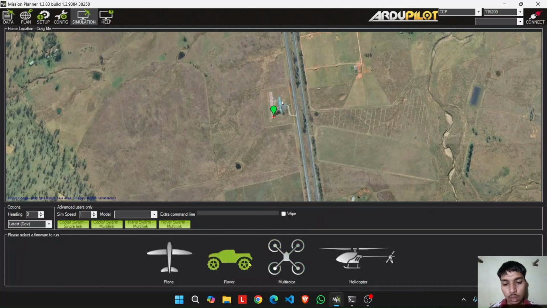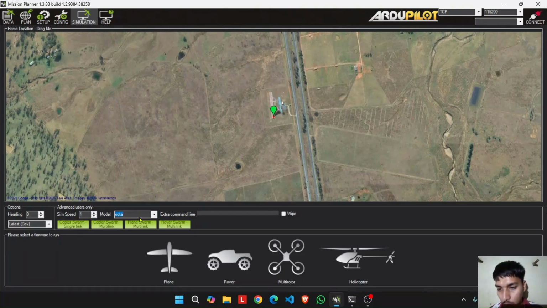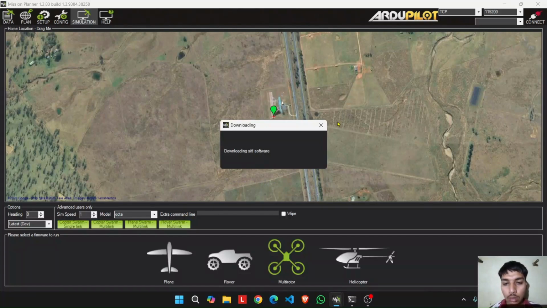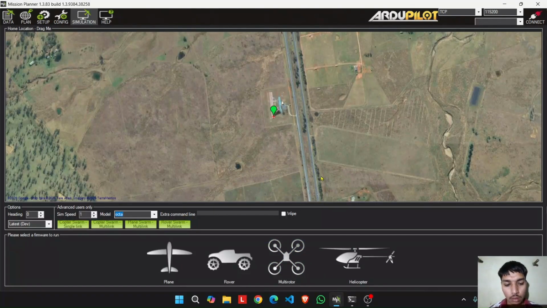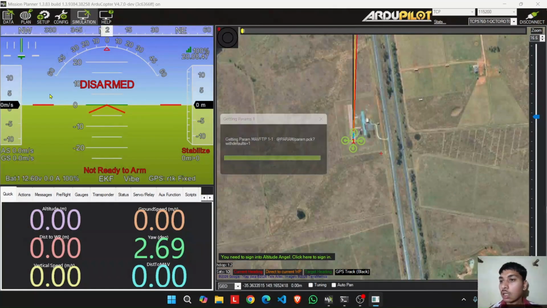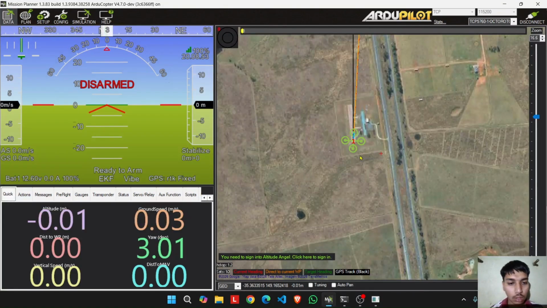First of all, we have to download the simulation firmware, for which we have to select the specific model as an octocopter. As you can see here, Octa is displayed, and we have to select the multi-rotor. So our software will get downloaded for the simulation purpose. After completing this downloading process, we automatically come to the data. So here you can see our drone has become visible.